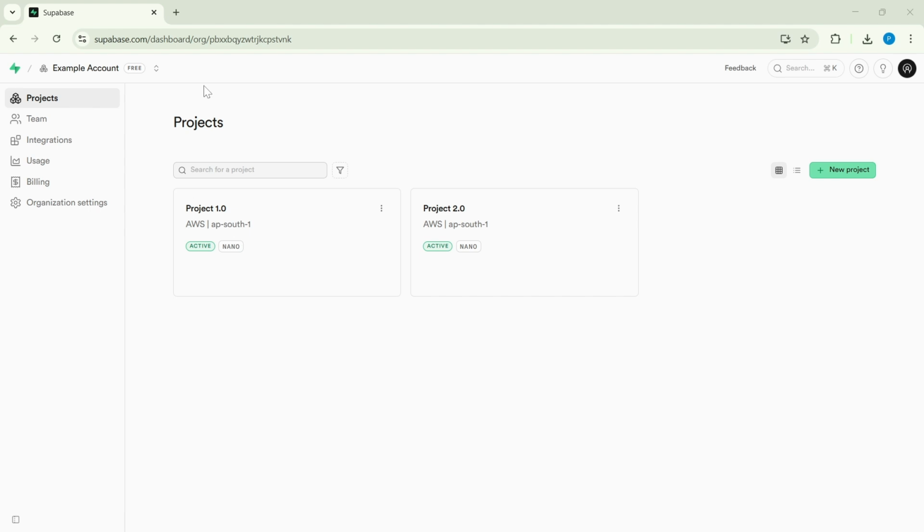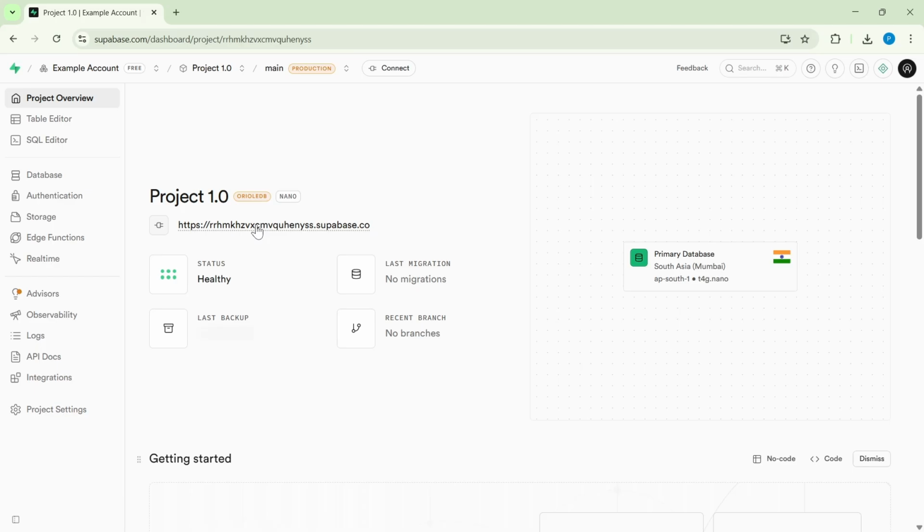From the homepage, choose the organization that contains the project you want to work on. Organizations group projects and permissions, so picking the right one ensures you edit the correct environment. Next, select an existing project. If you don't have one, create a new project and return to this view. Either way, you'll land in the project workspace where configuration happens.